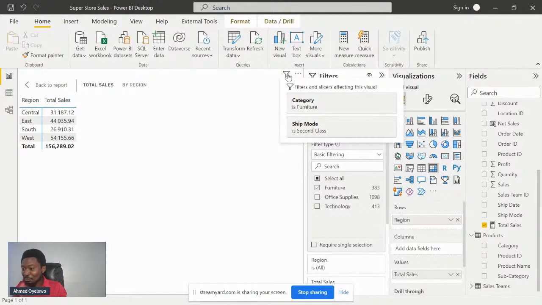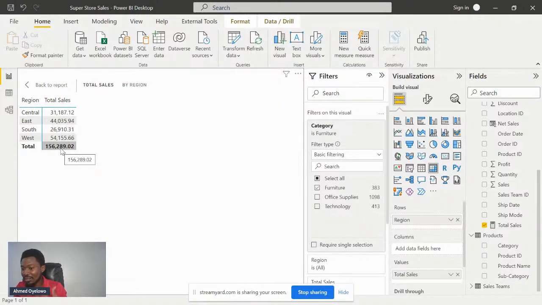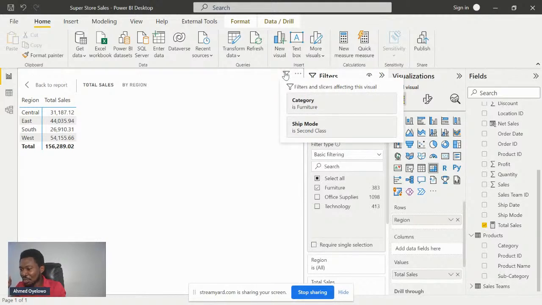Now, if I ask you to describe what this 156 value means as far as filter context is concerned, the context is now different from the one I showed you earlier when there were no outside filters. At that point, I showed you that the total value there is basically when there is no filter on the regions. Now, yes, there is no filter on the regions right now. I have 156. However, I have some external filters. I have a filter coming from the category as furniture. I have another one coming from ship mode as second class.